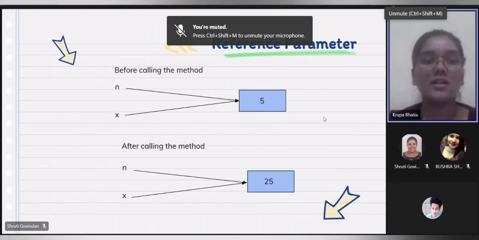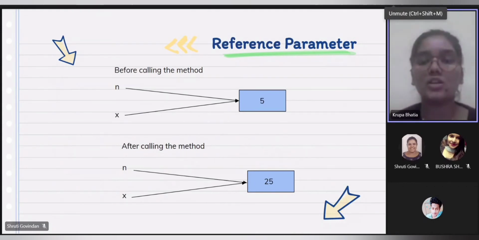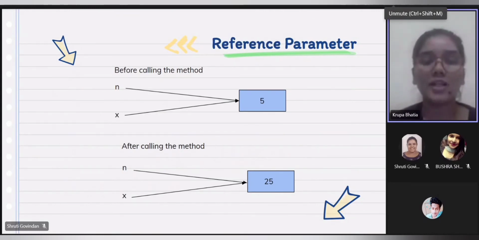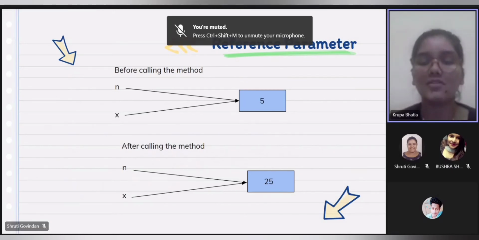Here, before calling the method, the variables x and n point to the same memory location, which holds 5. And after calling the method, the variables x and n still point to the same location, but now the value at the memory location is 25.